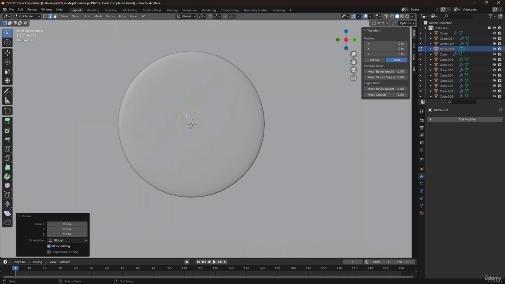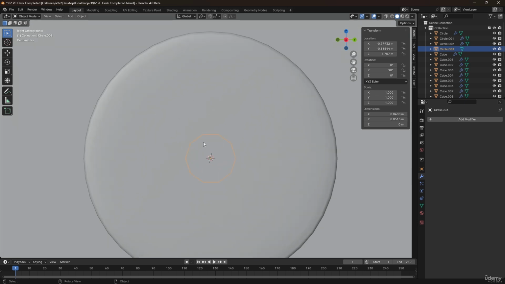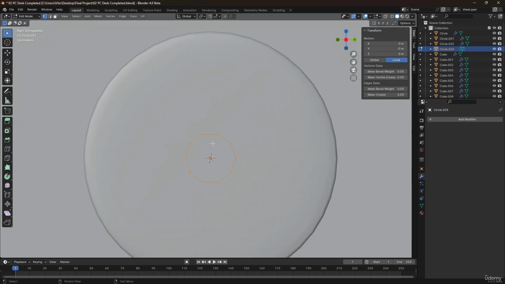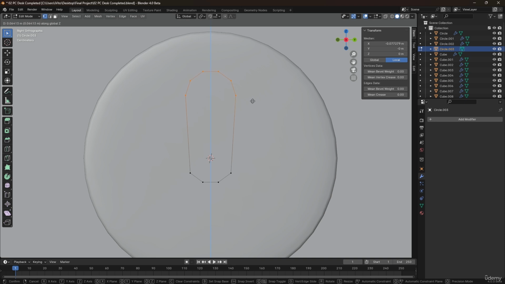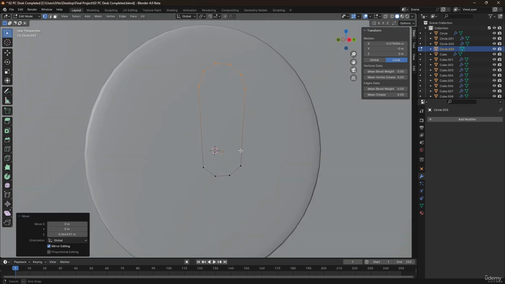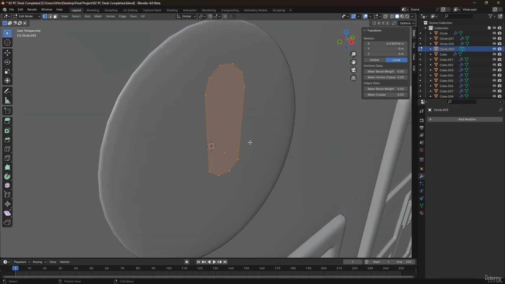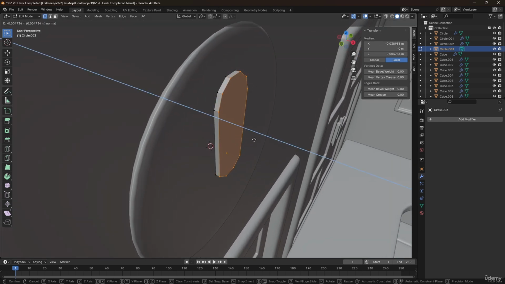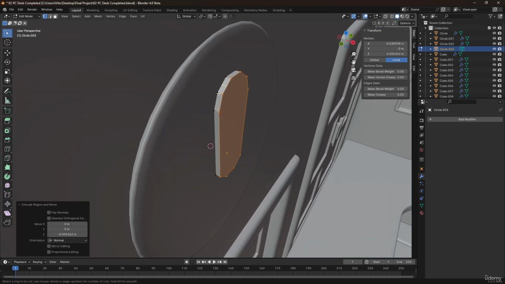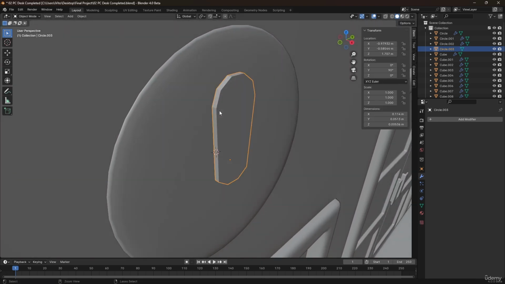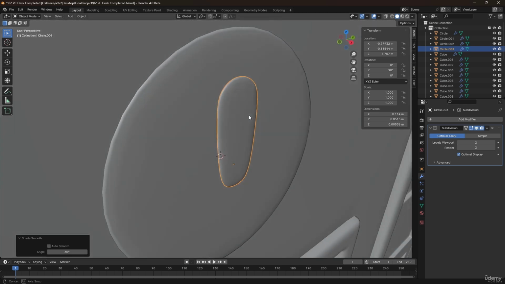Let's go to the side view by pressing 3 on the numpad. And then using the vertex selection mode, we're going to go ahead and select these vertices and move them up on the z-axis like that. Select everything, fill the face, and then extrude it out like that. Add a loop cut in the center like that, and then add a subdiv modifier and shade it smooth.